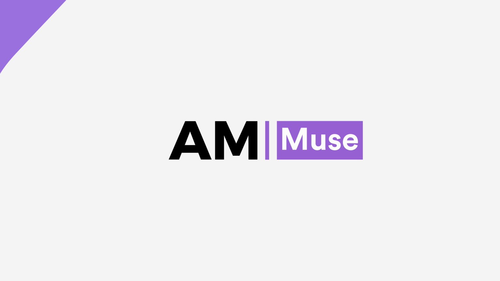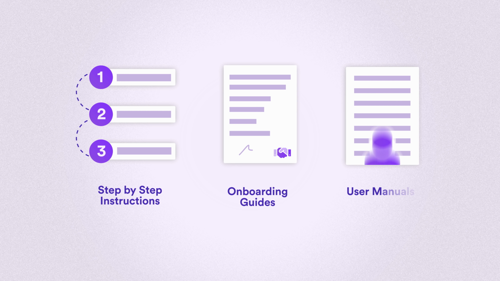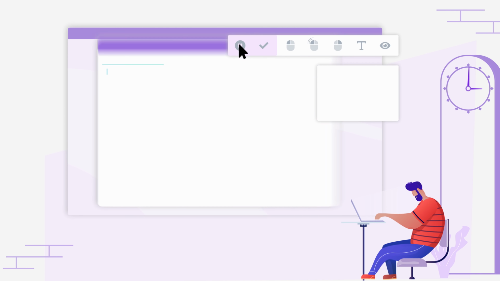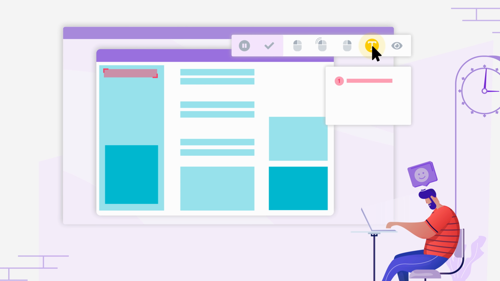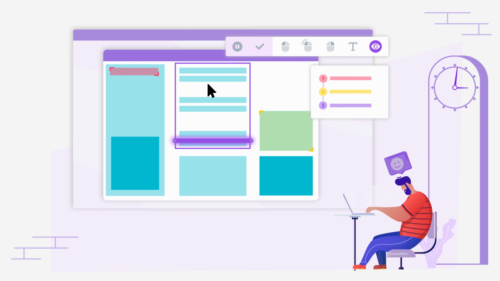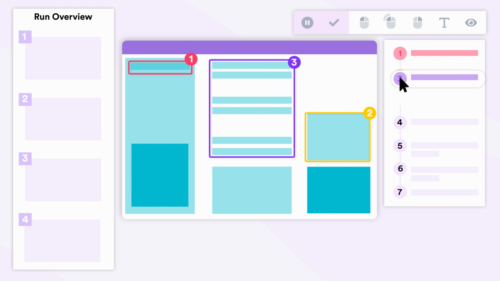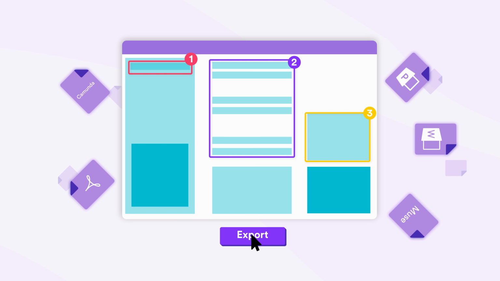Introducing Muse. It's the fastest and most cost-effective way to generate step-by-step instructions, onboarding guides, and user manuals. The software automatically captures all user interactions with any application, including clicks, keystrokes, reading, and user decisions. Describe and edit the actions afterwards. Export your process documentation to easy-to-read file formats.